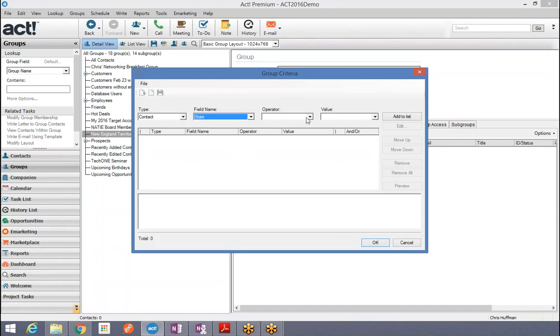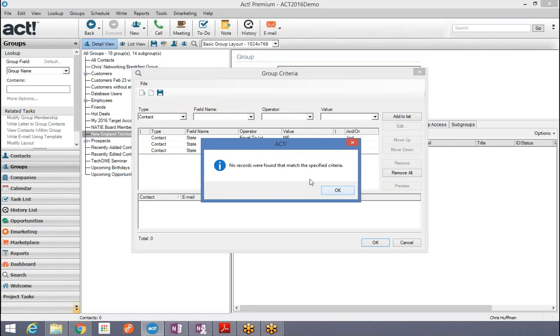I want to look at the state, and if I say the state is equal to Maine, and then I've got to do it again. And I'll say equal to Massachusetts. And I say Connecticut. We'll do one more. I won't do them all. You get the idea. State equal to Connecticut. And when I preview this, I get 0.